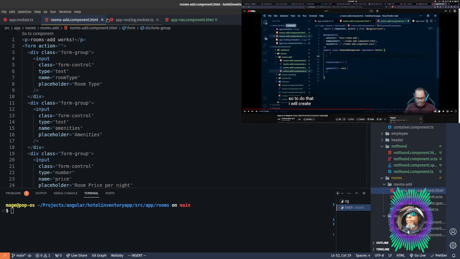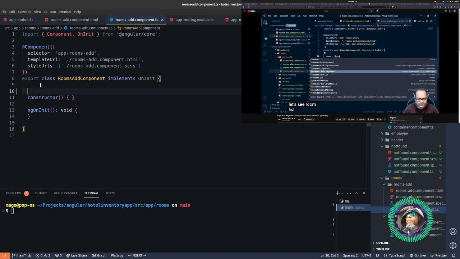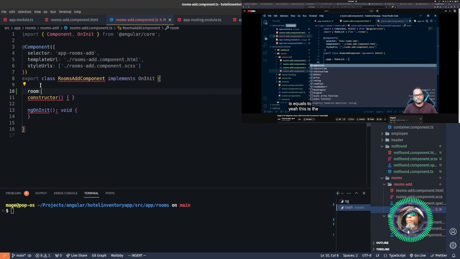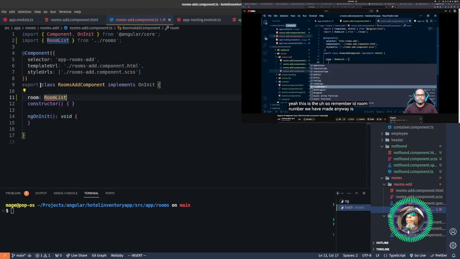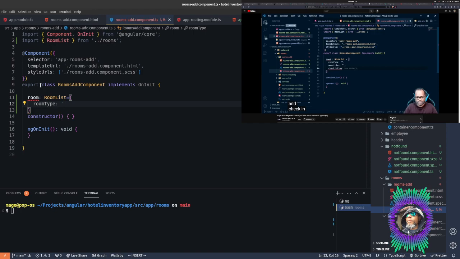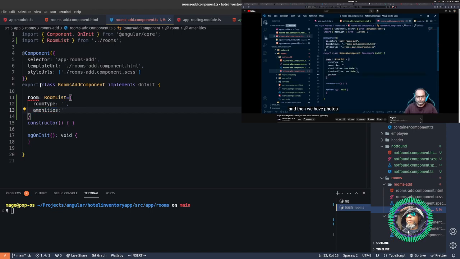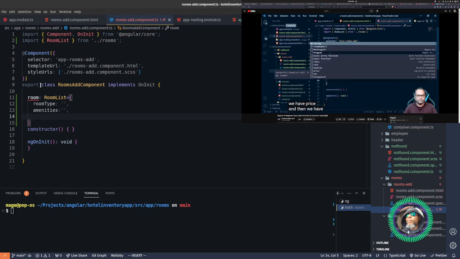To do that, I'll create a room add component. Here, create a room which is of type room list, I think. Remember, ID and room number we have made optional anyway. So let's add some other things. I'll say room type. These will be the default values which we are adding right now: amenities, check-in time, check-out time. And then we have photos, price, and rating.